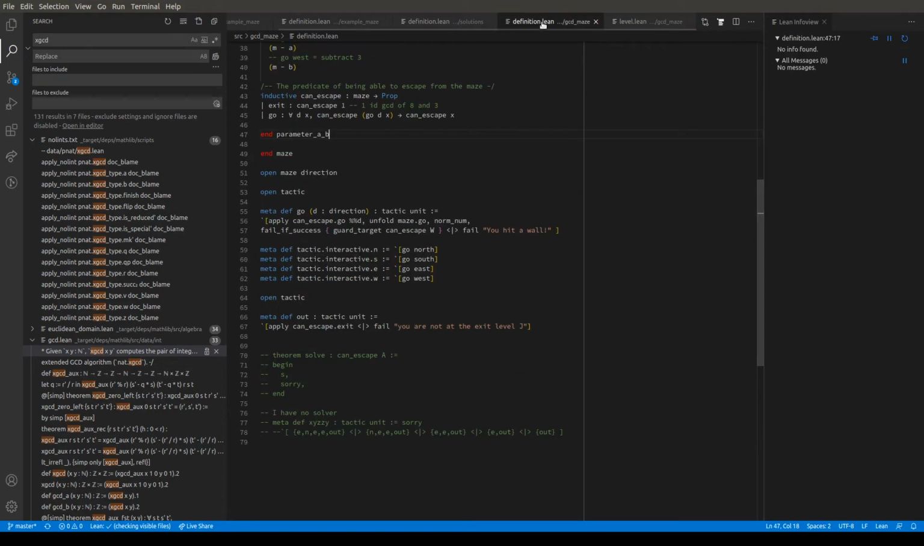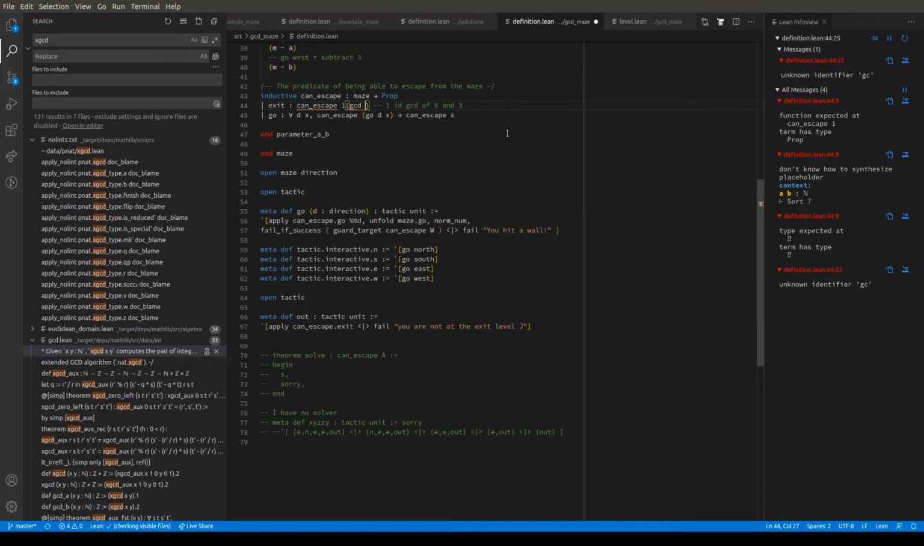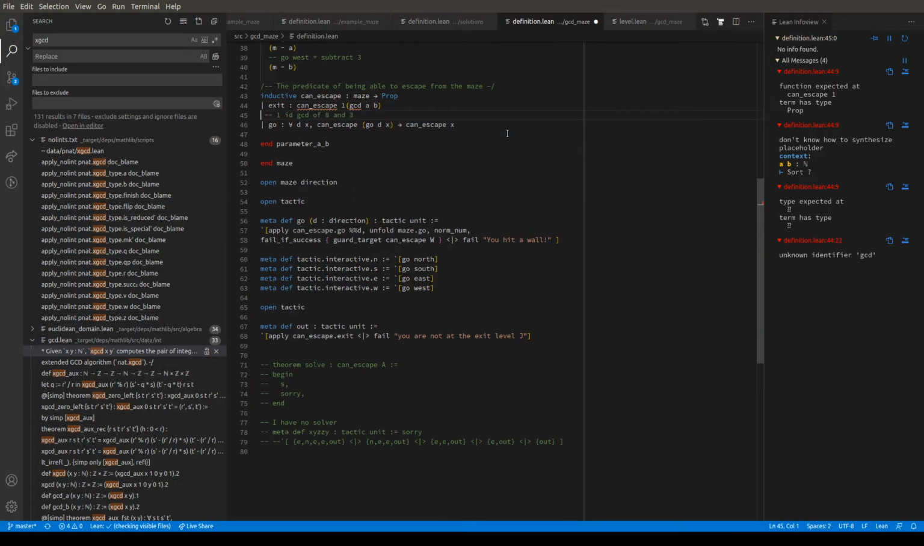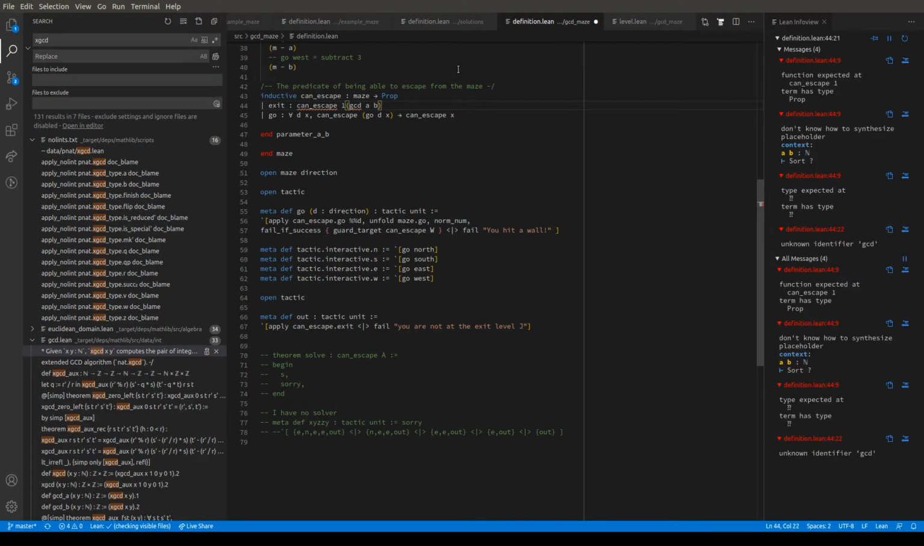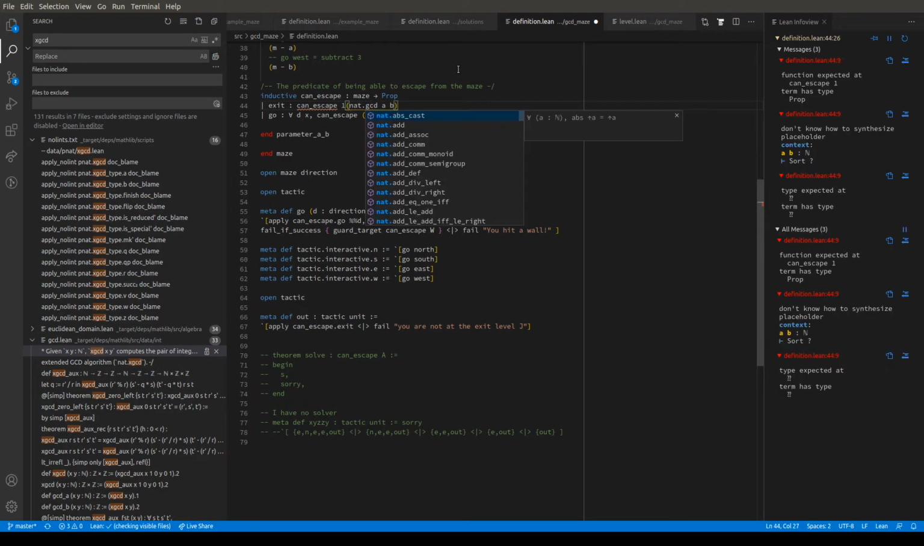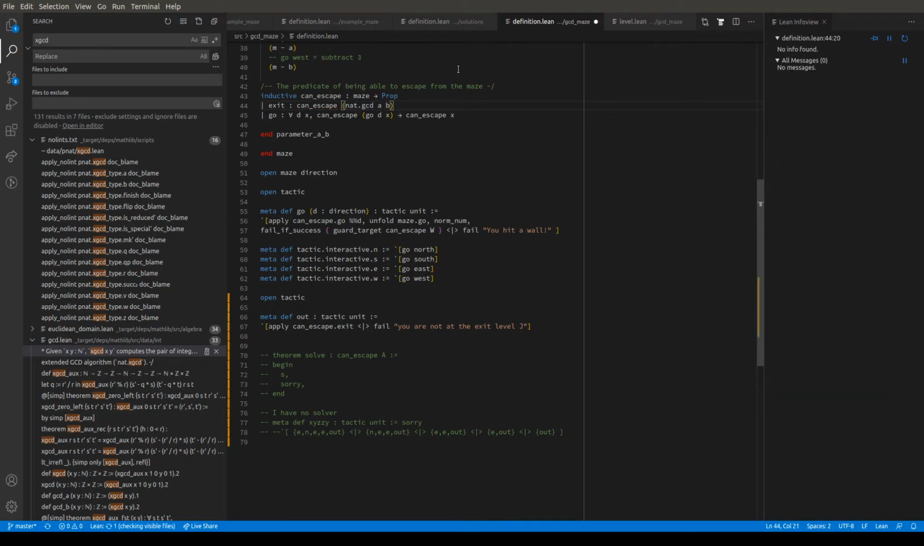Oh, yeah, I don't know, but this isn't right, is it? What's can escape.exit? This is not right. This should be GCD A B, right? Is there some nat.gcd? Can escape. This shouldn't be a 1.